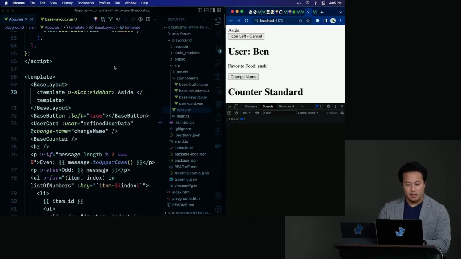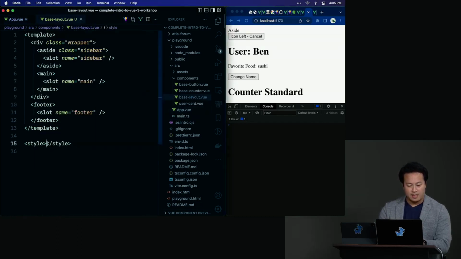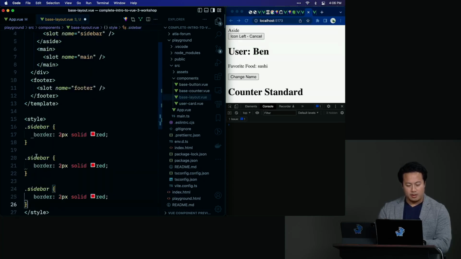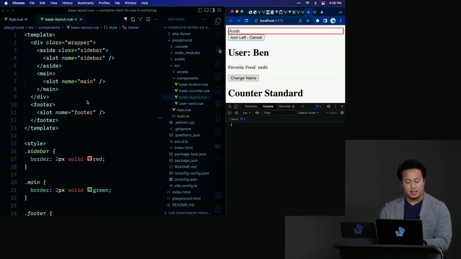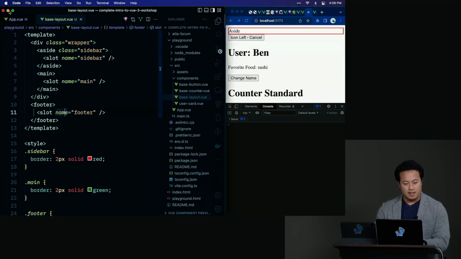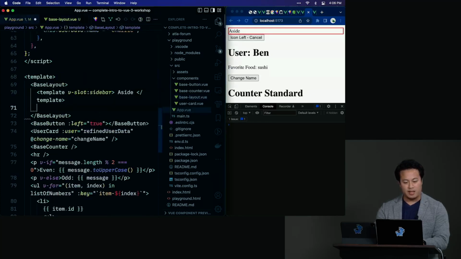Aside. There we go. Let's give this just a little bit of styling so that we can see the difference. Let's go ahead and give the sidebar a border of 2px solid red. And then we'll do the same for each one. So we'll have main, and then we'll have footer. We'll make this green, and we'll make this blue. You can see right now, because nothing's being passed to the slot for main or footer, nothing's being rendered, just the aside.